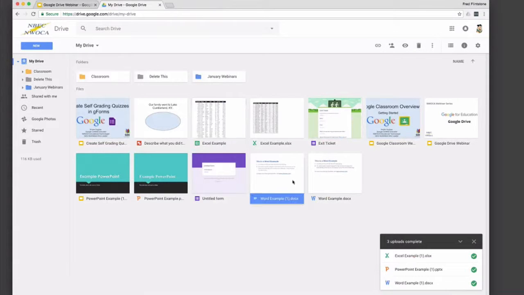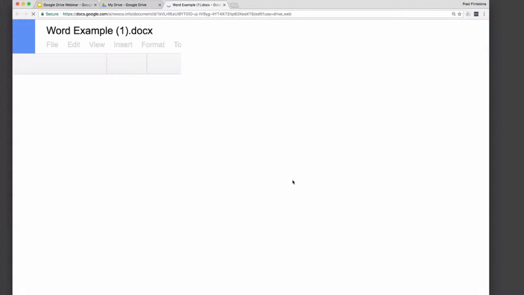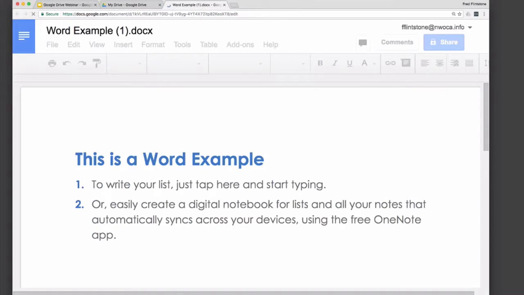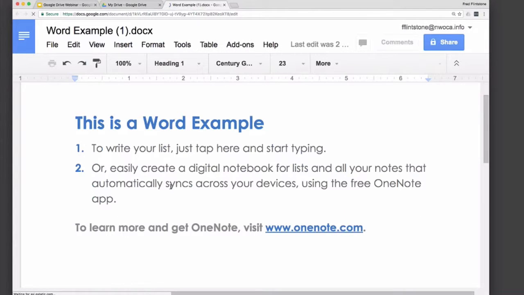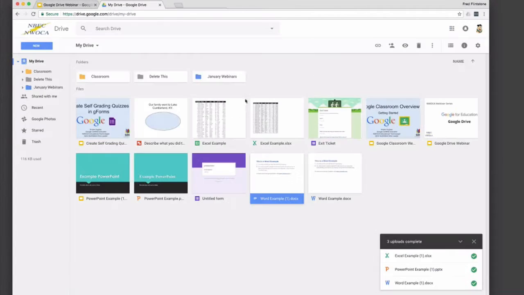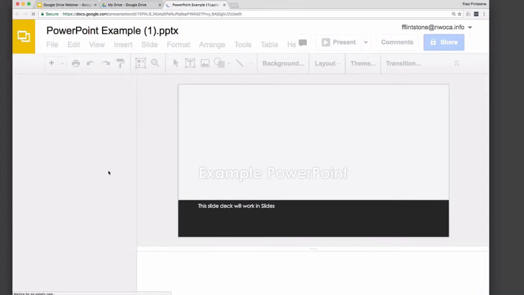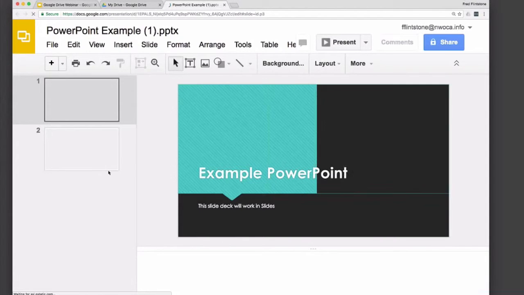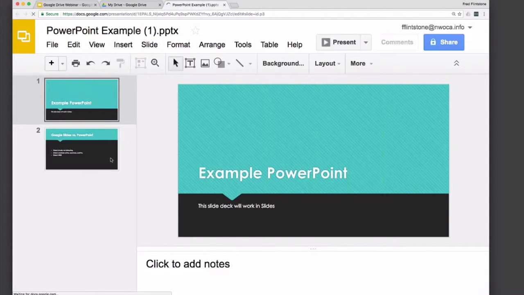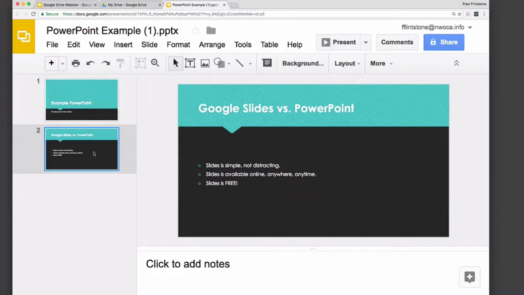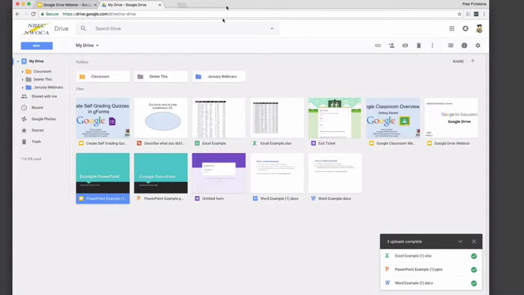The Word document, I can open that, and now it's converted into a Docs format. It looks exactly the same. I can take the PowerPoint, the one that made it into Slides, and open that up. It looks the same way. It'll come in with the formatting here in just a minute, and there you go. So that's an example of uploading files and converting them or not converting them.